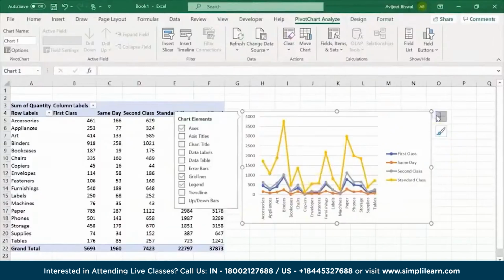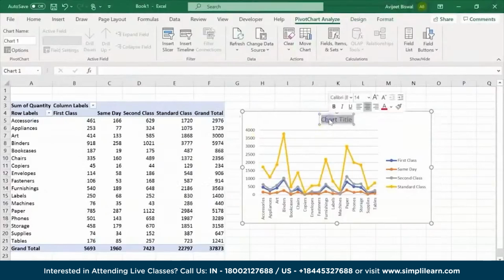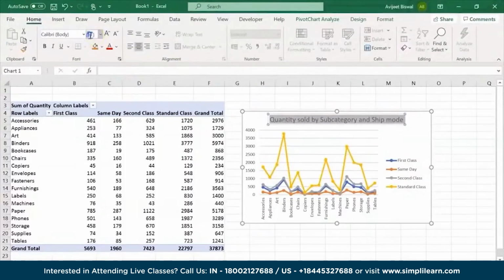Okay, now let's add a chart title. I'll write quantity sold by subcategory and ship mode. Now you can reduce the size of the chart title text. Let's keep it 10. Okay.